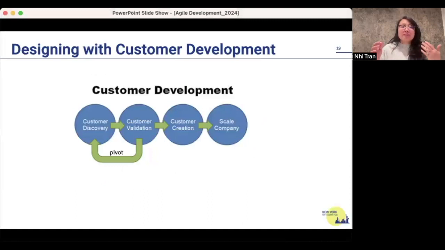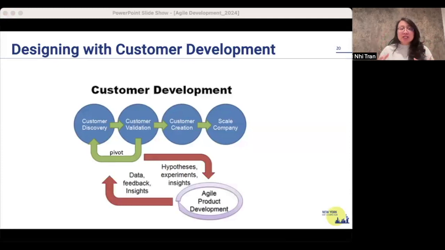So you should be familiar with this customer development process with customer discovery, customer validation, customer creation, and scaling the company. So first, you have to understand the customer need and have a functioning product to get the feedback. If not, you have to go back to the customer discovery process. Then Agile comes right after you validate your hypothesis, which means you have a functioning prototype to get the feedback.